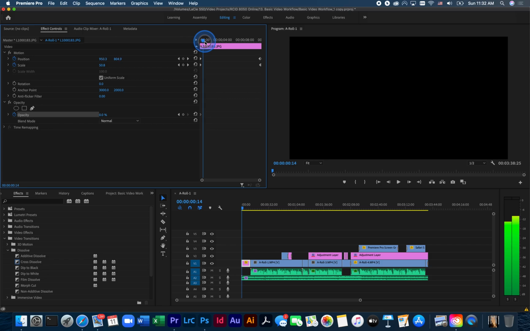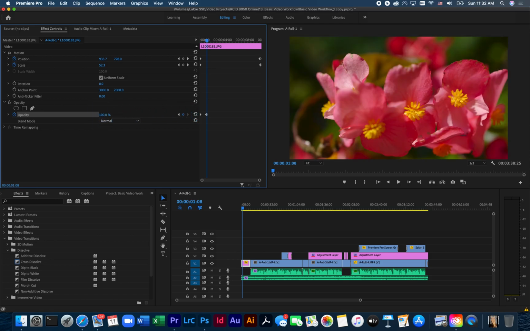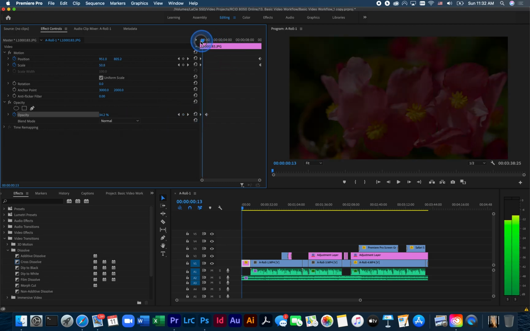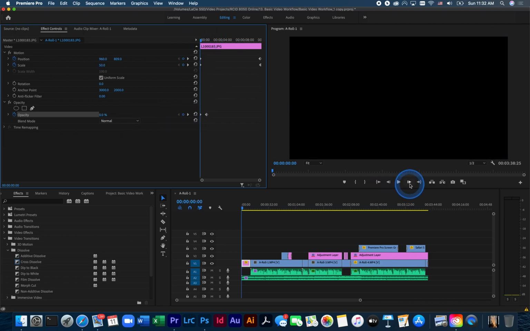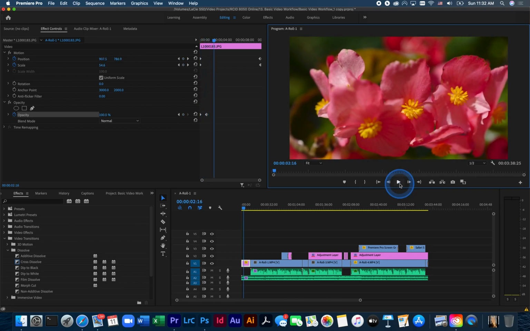So then I want it to fade in pretty quickly. So I moved the image to where I wanted to have 100% opacity, and I add a new keyframe, and I set that to 100. And let's take a look. So now you can see that it's fading in from black, and it starts its pan and zoom.